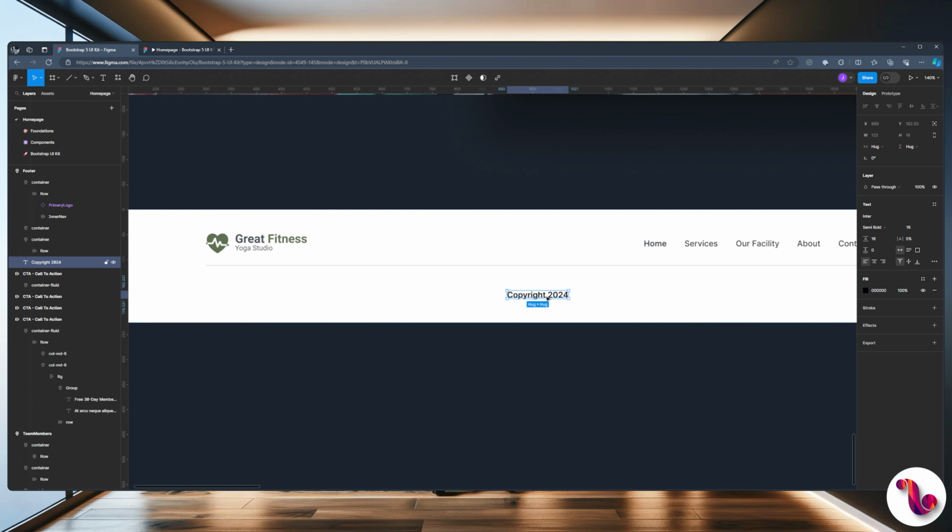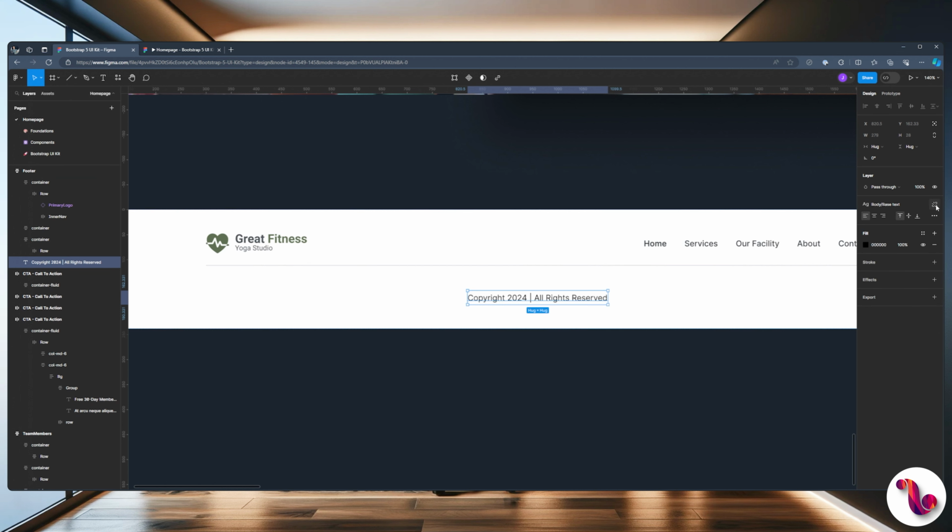2023, 2024, doesn't really matter. And with that, we're just going to say all rights reserved. It's normally a very standard thing that you add to a website. One thing I want to do is make sure that we select base text. And I'm going to detach it because I don't want regular.